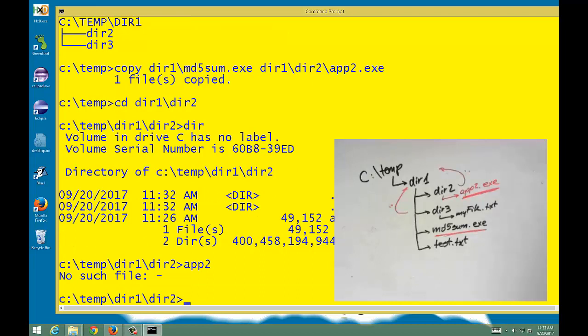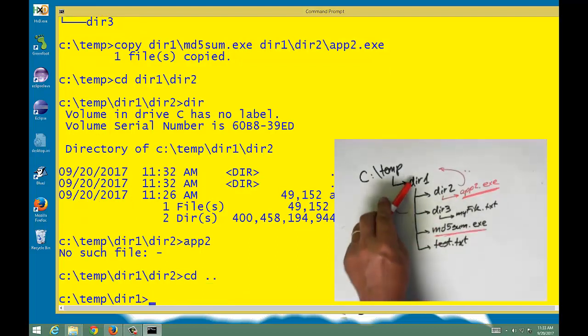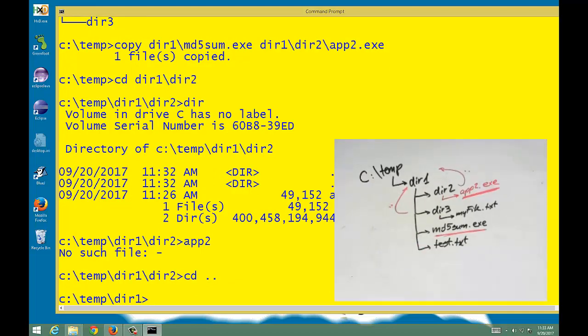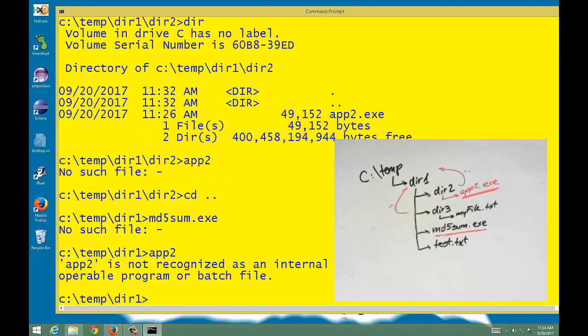Okay, so the application is running. So if I go back to dir1, how do I go back to dir1? cd .. Now we are back at dir1. Under dir1 I have md, press tab, don't type too much, press tab, press enter, it works just perfectly fine, right? But what happens if I say app2 and press enter? It says it doesn't exist.